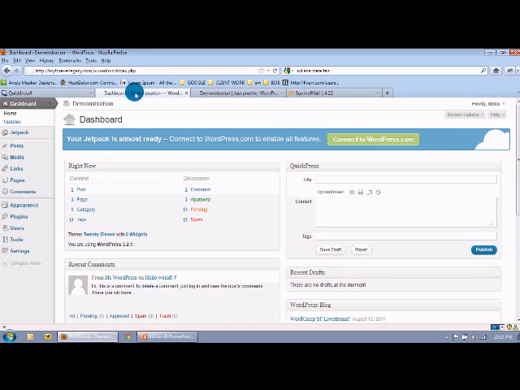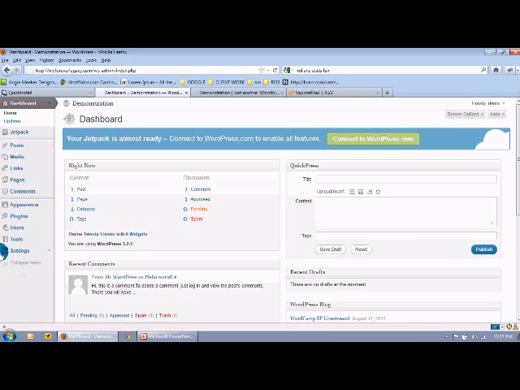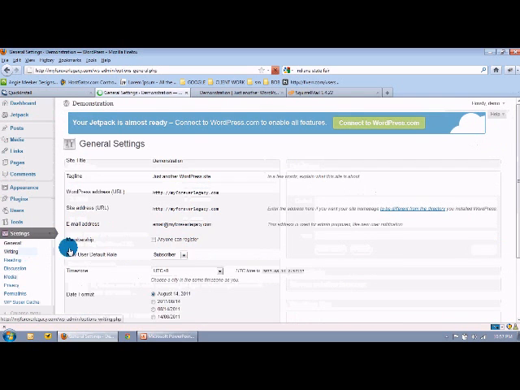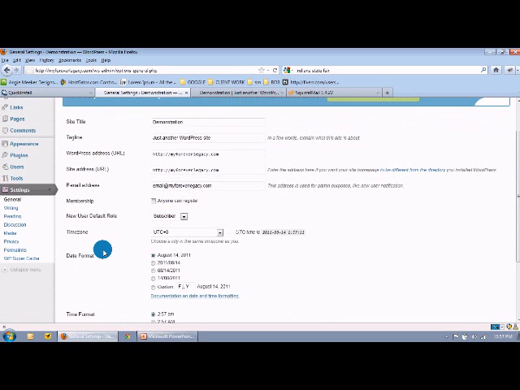We're back at the dashboard now, and what we're going to do now is just adjust some very basic general settings for the site. And the way that we start that is to scroll all the way down to the bottom and click on the tab that says Settings. These are the general settings for your entire website.